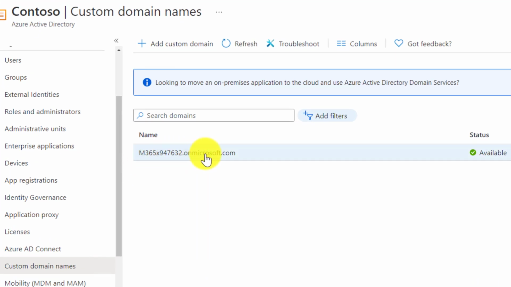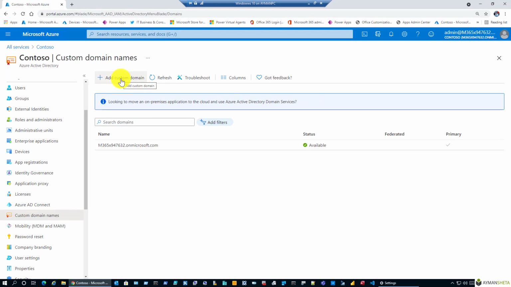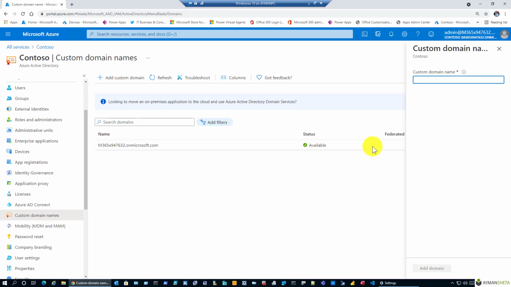Moving down to the custom domain names, as we can see, this is the default domain, which is not really very commonly used. Most companies start adding their own custom domain by clicking add custom domain, and they start adding, for example, let's try to add any type of domain.